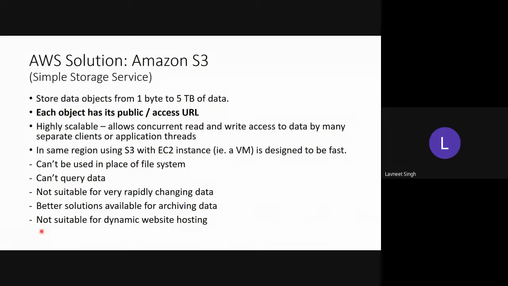Also, obviously, it is not suitable for dynamic website hosting. It is not meant for dynamic. Dynamic means read and write, right? But S3 bucket is optimized for read only. So obviously for dynamic website hosting, it is not suitable.